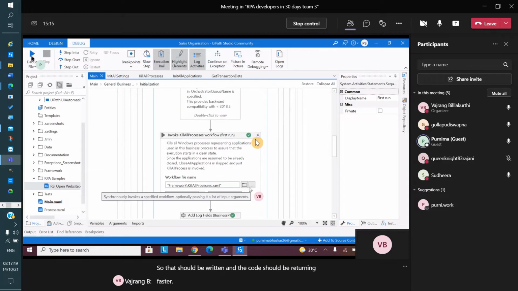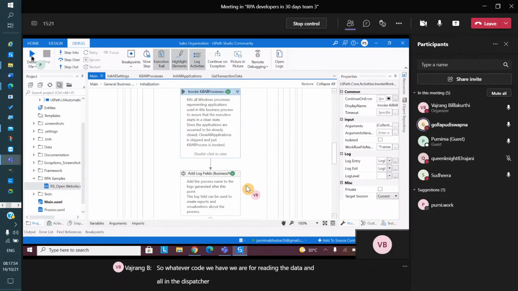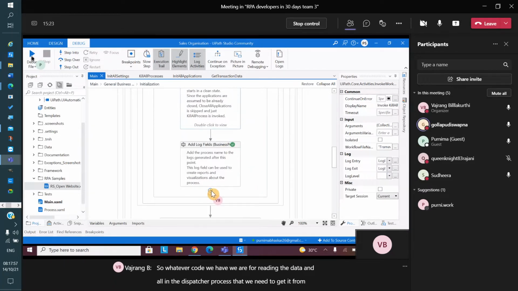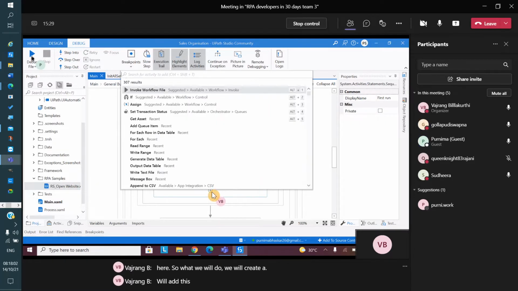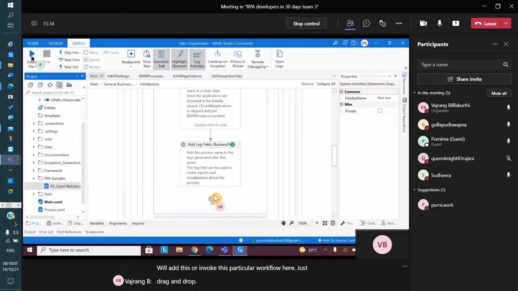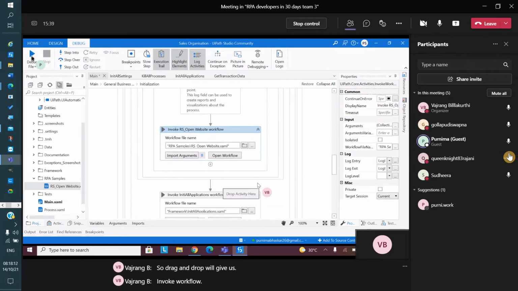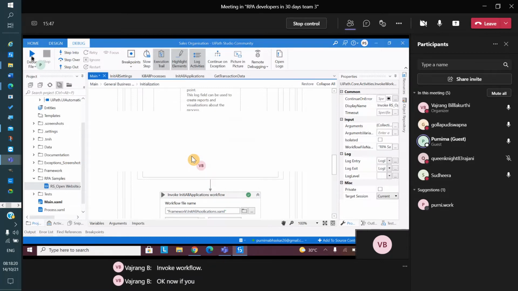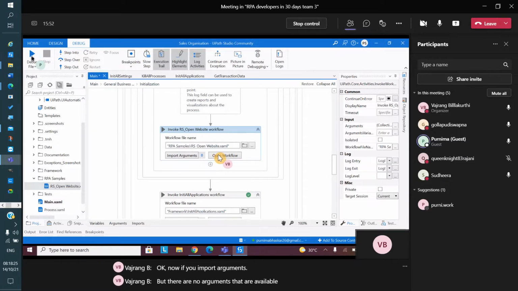So whatever code we have for reading the data and all in the dispatcher process, we need to get it from here. So what we'll do, we'll add or invoke this particular workflow here. Just drag and drop. So drag and drop will give us invoke workflow. Now if you import arguments, there are no arguments available. So open workflow.